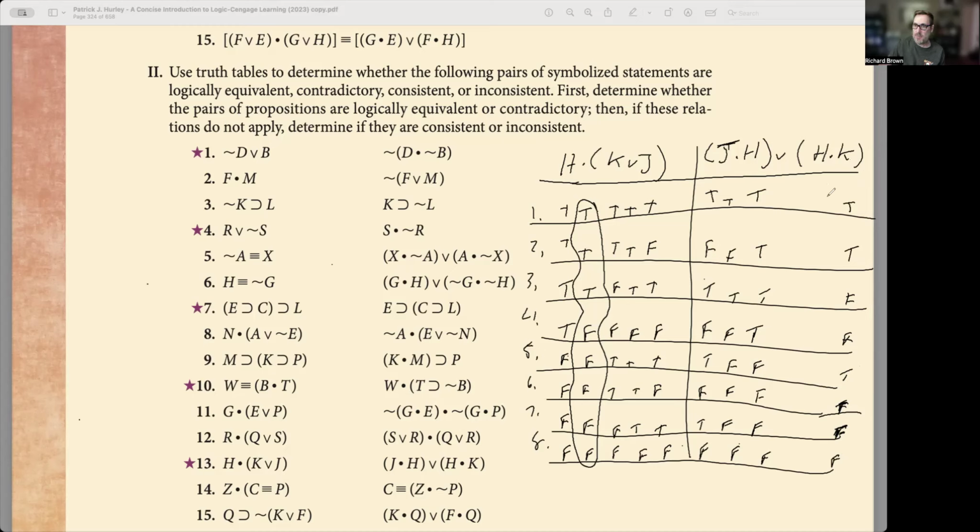So true and true makes that true. True and true makes that true. True and false makes that false with a dot. So that's false. False and false. False and true. False and true. False and false. False and false.